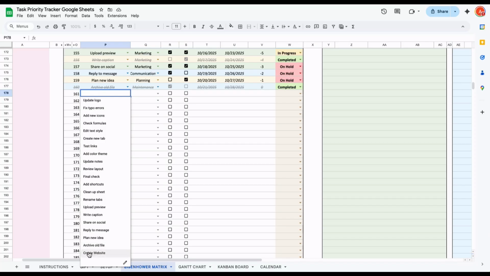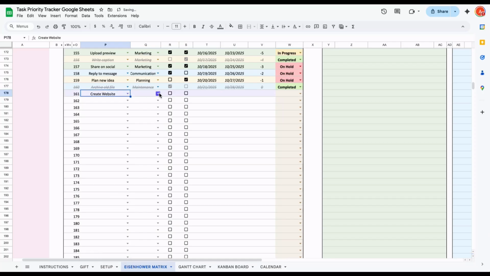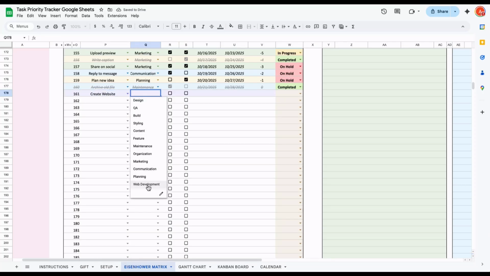So here you can see I've created a new task on the setup sheet. That's create website, so that particular task is over here. I'll say create website over here. And then what is going to be the category? Let's say web development is going to be the category, so I'll say web development over here.